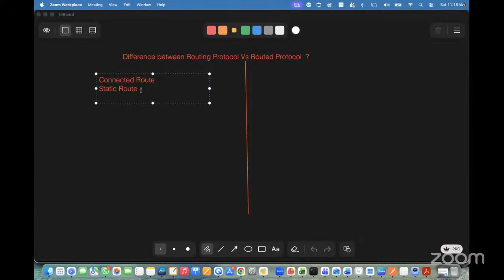So I start with connected. People always ignore it, but I always repeat that connected is very important. Your first check happens from connected, then static, then RIP, then OSPF, then EIGRP, eBGP, iBGP, IS-IS. These are the routing protocols we use. And what are routed protocols? IPv4, IPv6, and also things like AppleTalk. So these are the routed protocols.